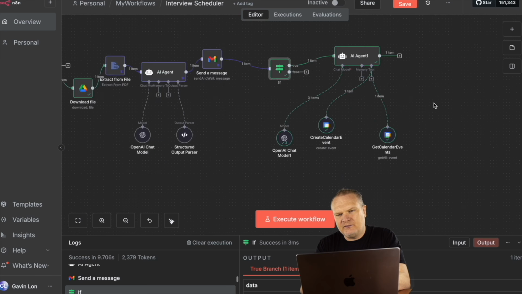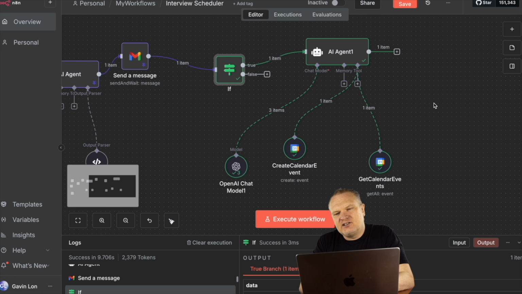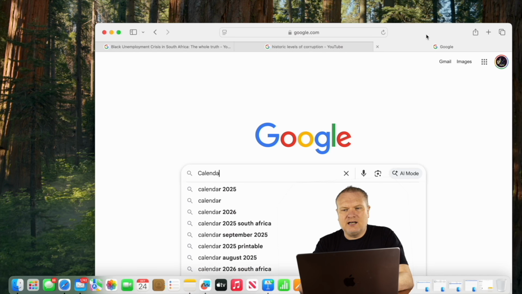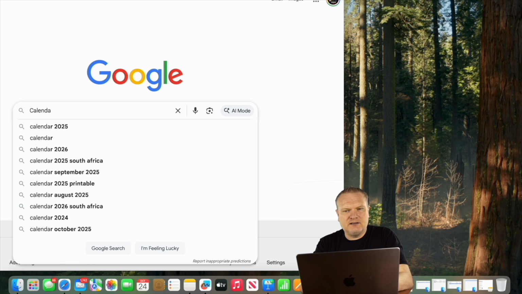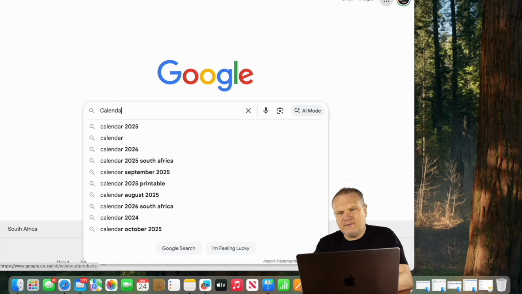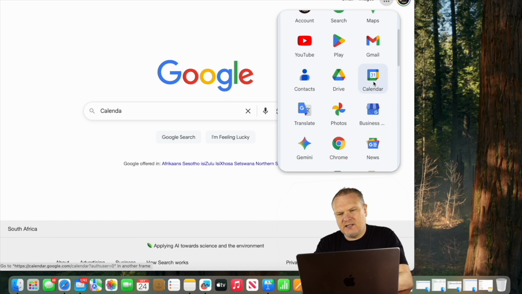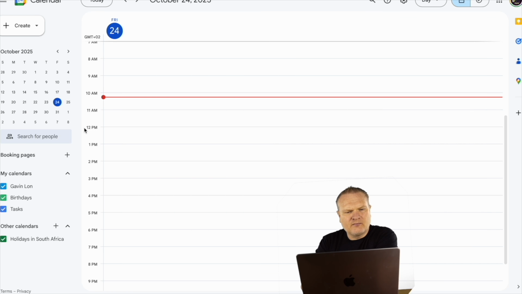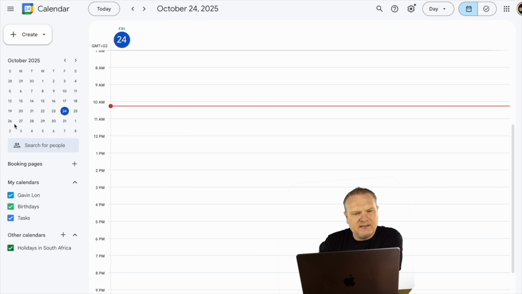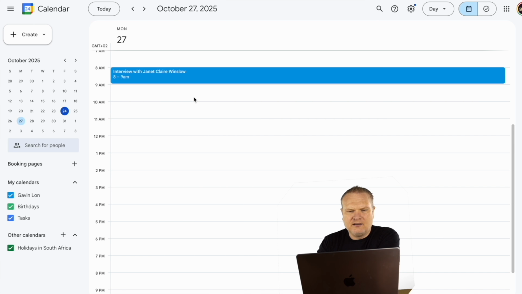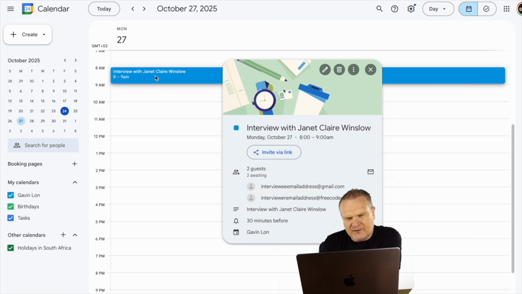And we can see now whether an interview has been appropriately scheduled. So I'm going to go to my Google Calendar here, like this. I'm logged in with my credentials. Go to my calendar. And then we've asked it to schedule the interview for the following week sometime. And if we go to Monday, the following week, that's Sunday, Monday. Look at that. Interview with Janet Claire Winslow. Okay, 8 to 9 a.m. And there we have it.